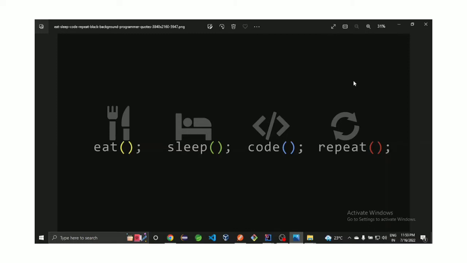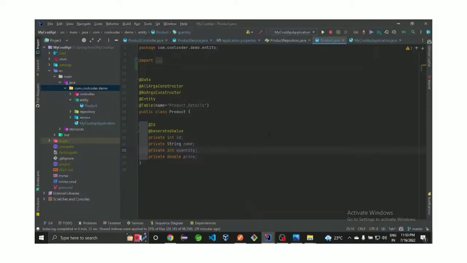So without wasting time, let's go to IntelliJ IDEA and open a project. I have already created a project in Spring Boot. I'm going to explain you everything about it, so don't worry about it.